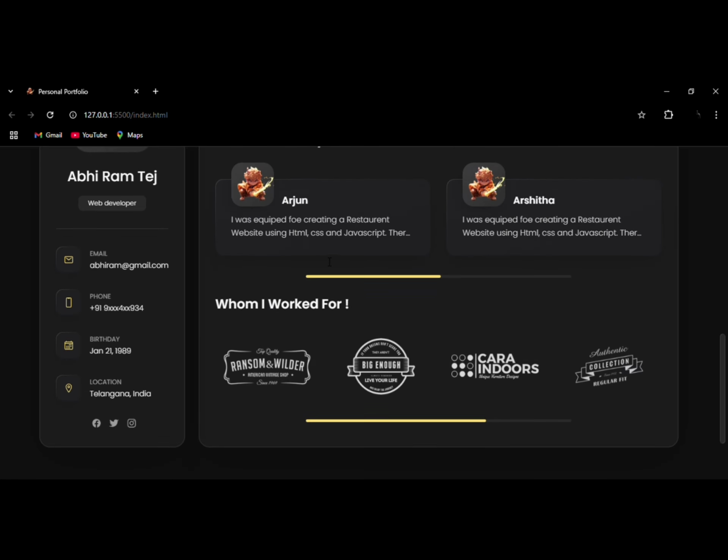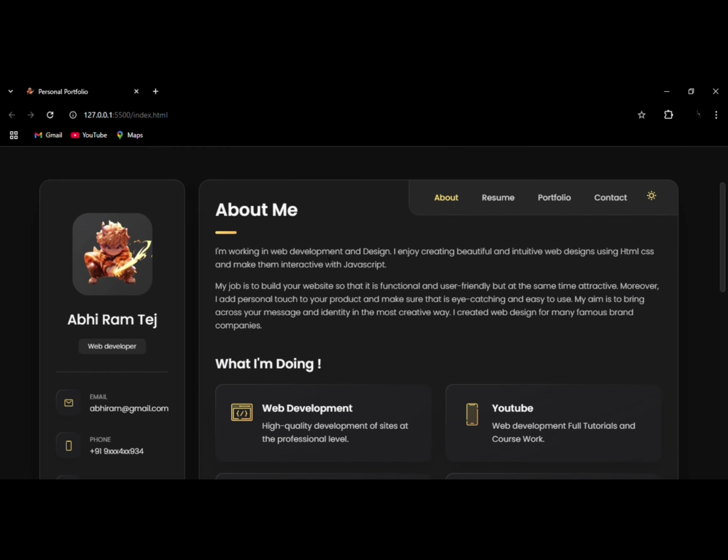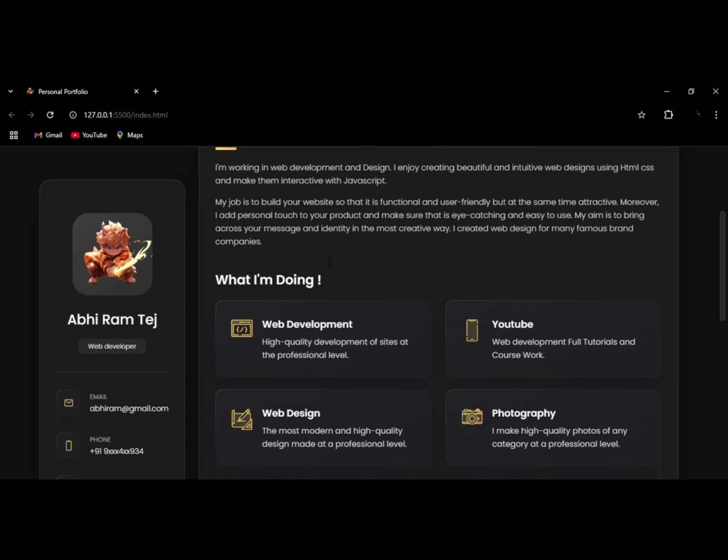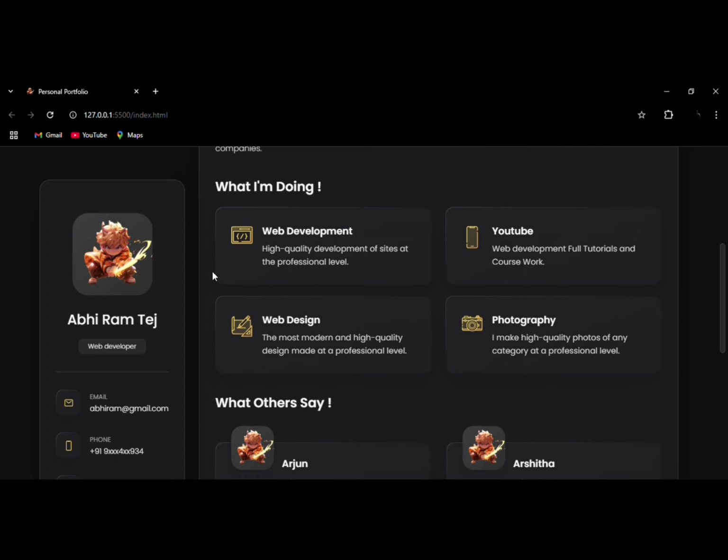So let's go on to the website. So this is the about page, the starting page. And here I have mentioned, you can see the box effect around each and every thing that I do. That is web development, web design, YouTube, and for photography. We have integrated SVG files into here, icons.